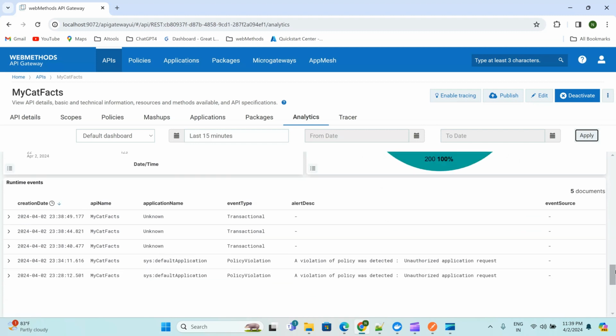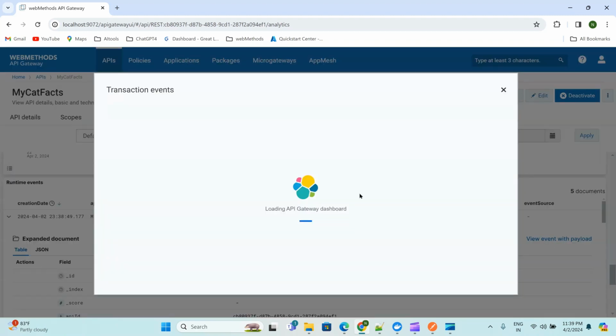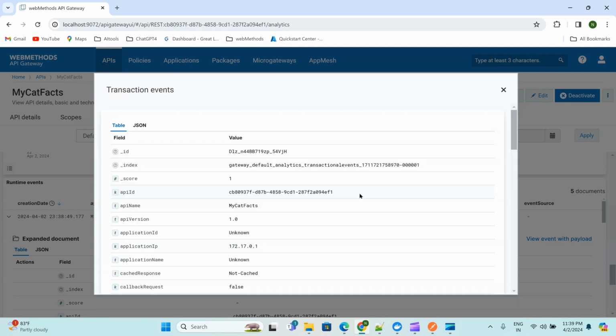100% success. Application unknown. Yeah, we don't have any applications. If the application is registered, then it's a registered application. In our previous case, it's a registered application. We have no application and no other rest, so it's unknown. It will be like this, and you can view event with payload. You can actually see. So we have selected the payload and also the header information.